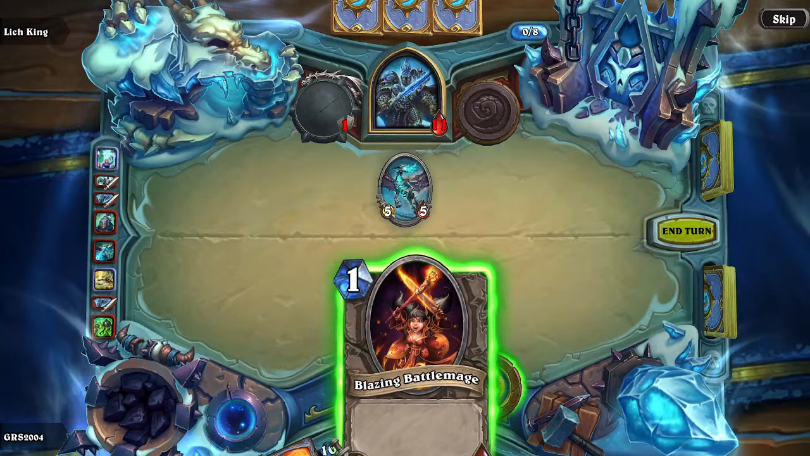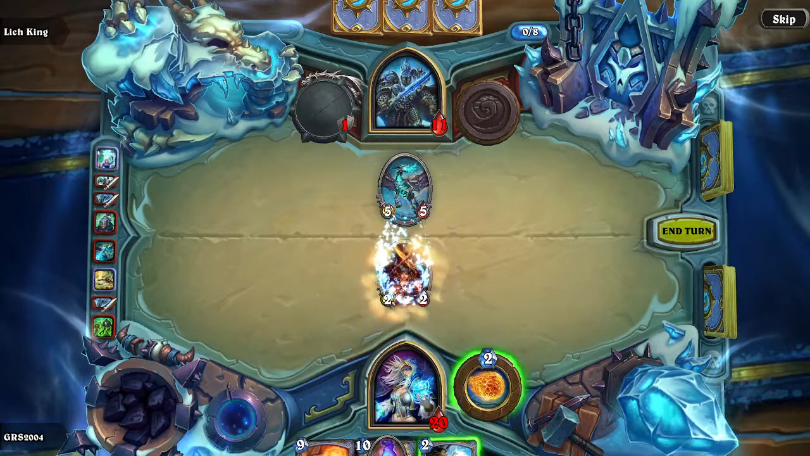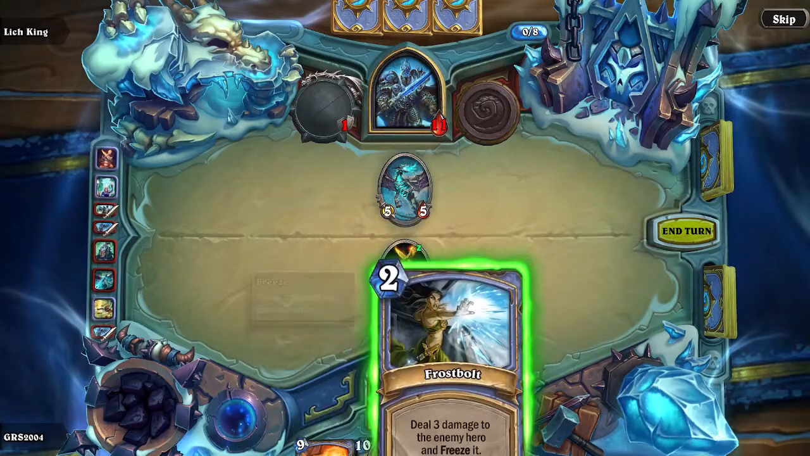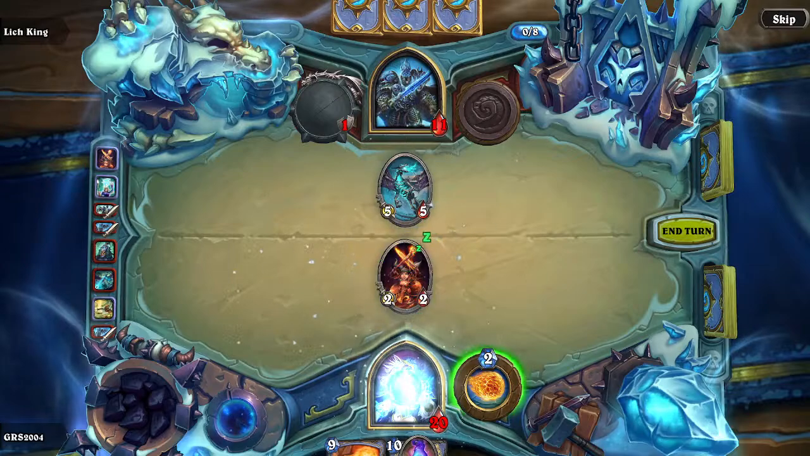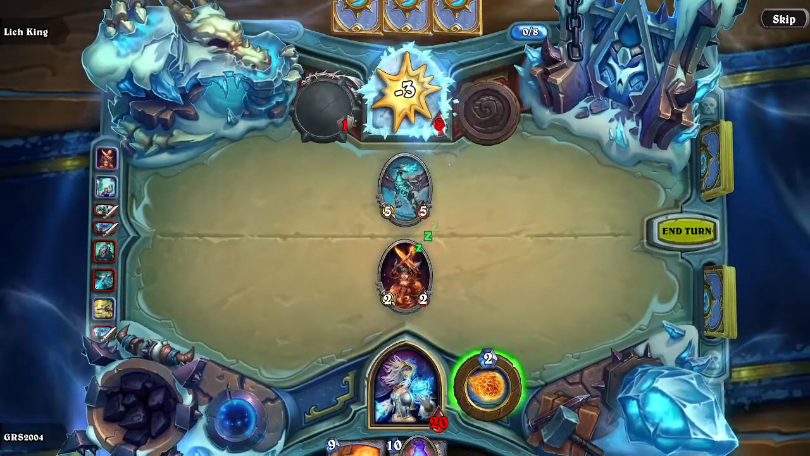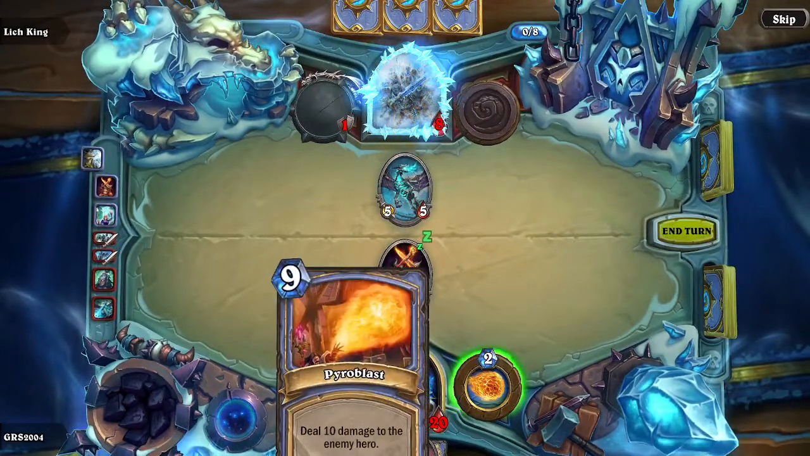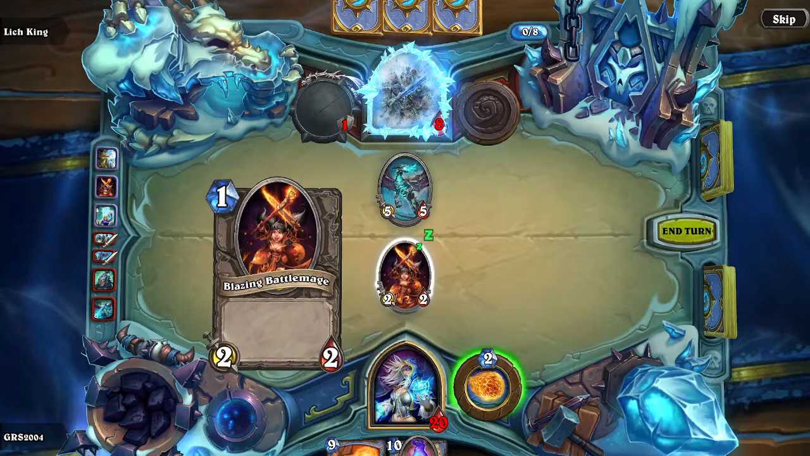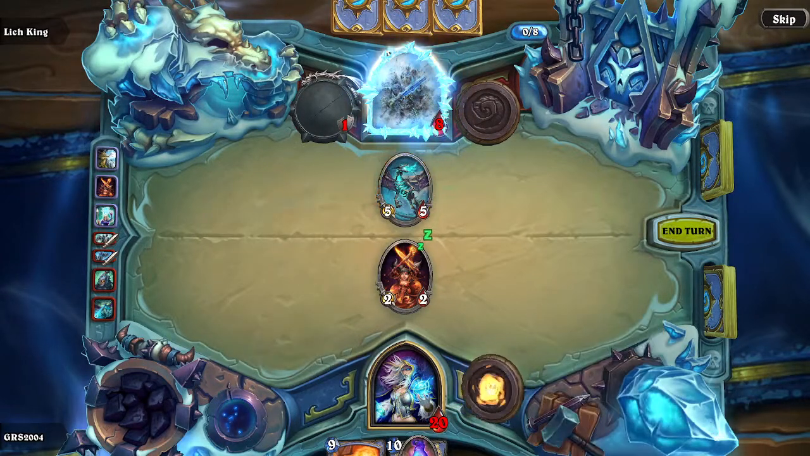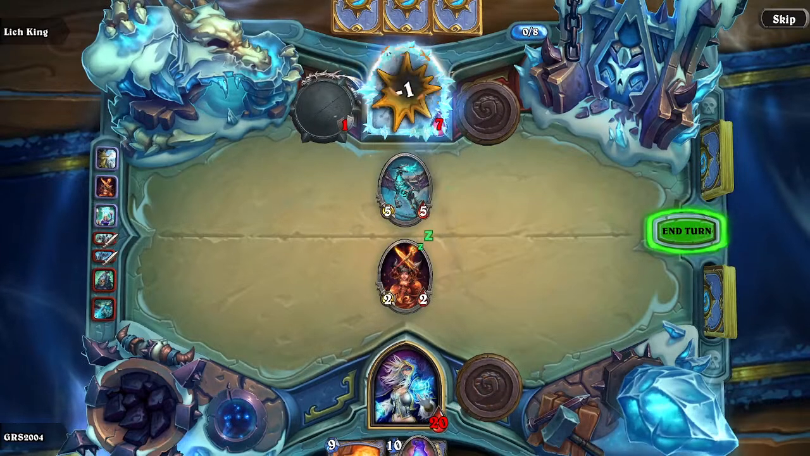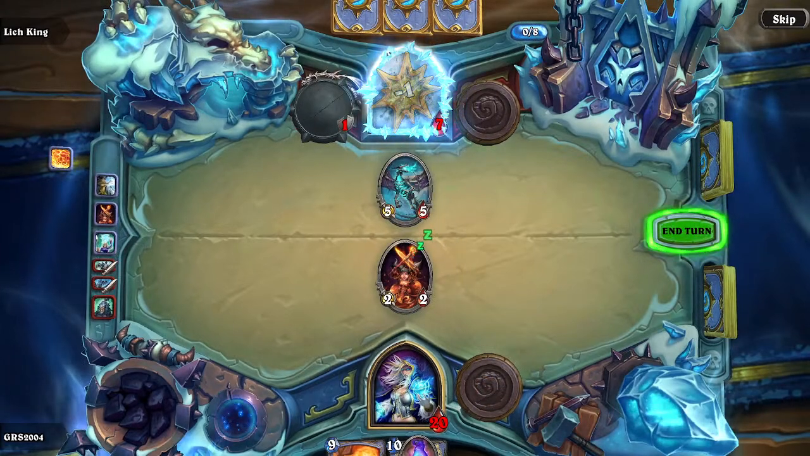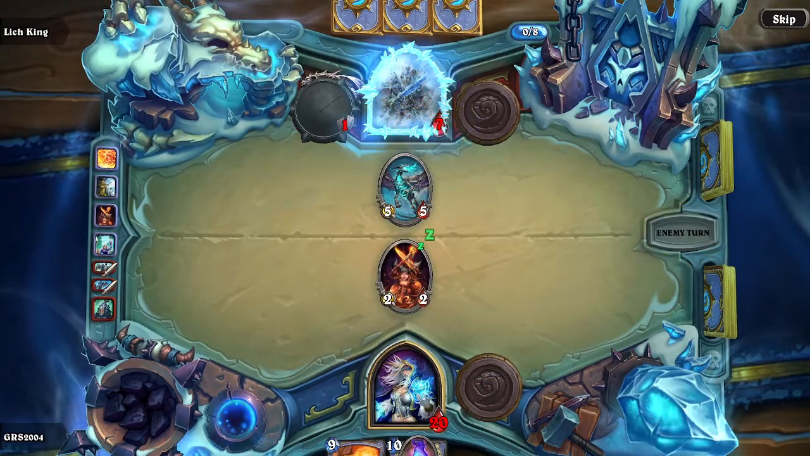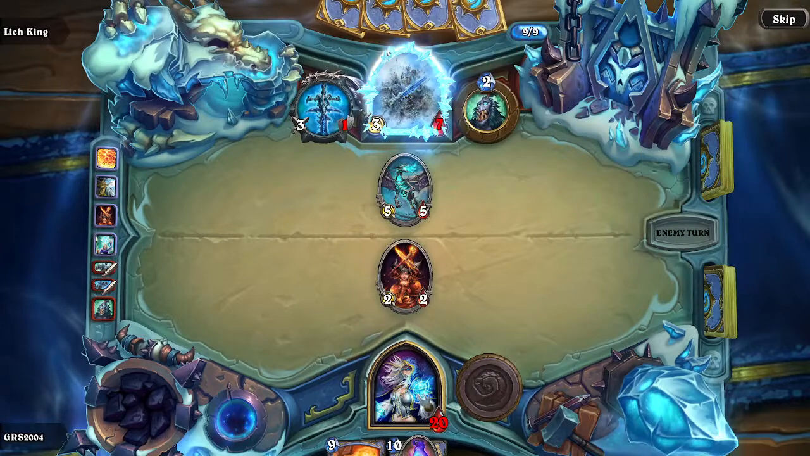Blazing Bat Image, 1 mana. The fires of vengeance. You summoned Blazing Bat Image. Frostbolt. Play card. You played Frostbolt. Your opponent's hero took 3 damage and became frozen. Hero power, choose a target. Opponent. You used Fire Blast. Your opponent's hero took 1 damage. Opponent has 7 health, frozen. Turn ended.